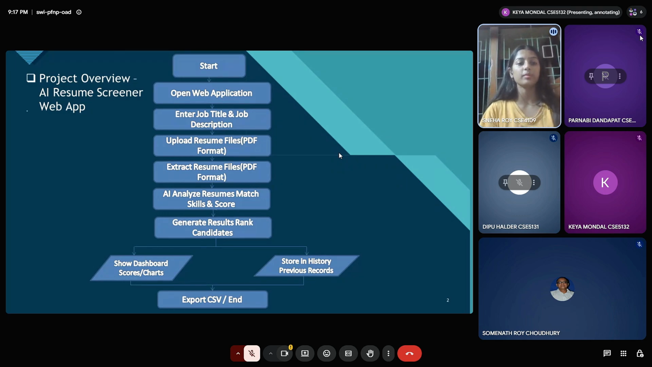So to solve this problem for companies, we have developed an AI resume screener. The flowchart of the process is: we open the web application, the company enters the job title and job description, and also uploads the resumes of the candidates. Then the resume extractor will extract the files, in PDF format, and the AI, here the main thing, will analyze the resumes and give us a match score. That will truly show how well the candidate matches the requirements that the company has.